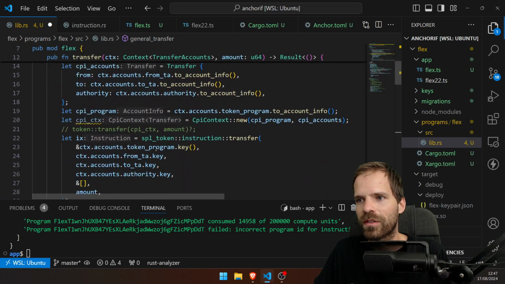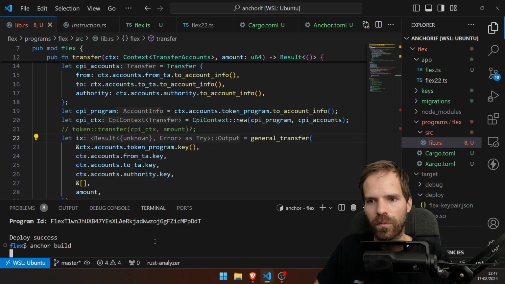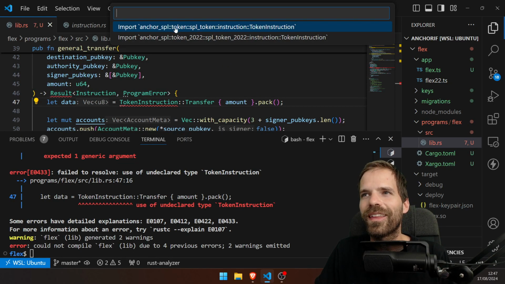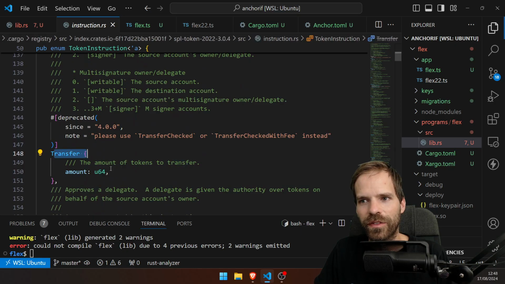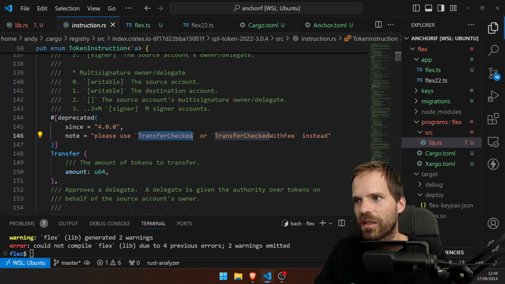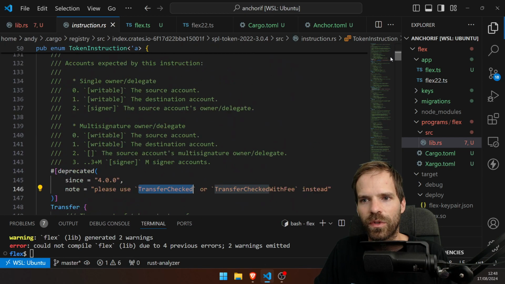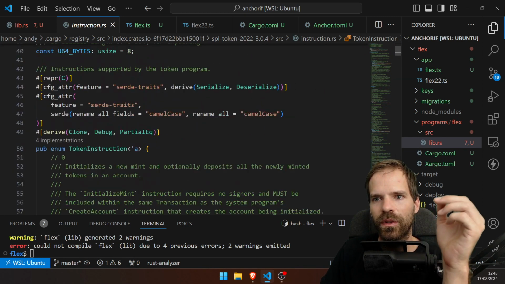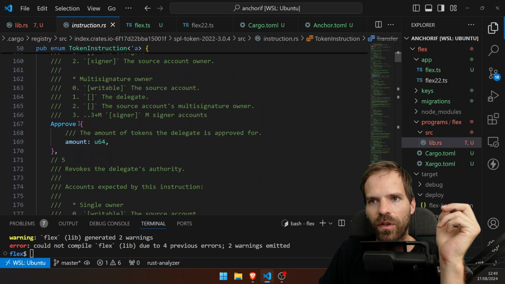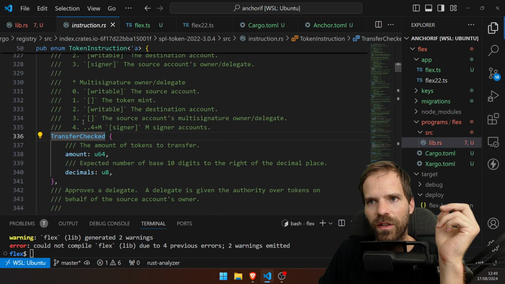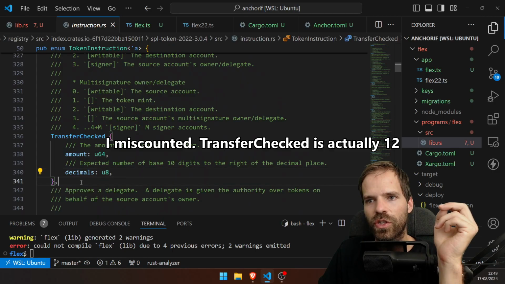And so instead of this, we do our general transfer. Build it. Nope, doesn't build. Aha, there we have two. See, that's the problem. But if I import the one from here, that has a transfer with an amount, but it's deprecated. We should use transfer checked. And that is an enum. So now I need to count. 0, 1, 2, 3 would be transfer. 10, 11. 11 is transfer checked, which also takes the decimals.